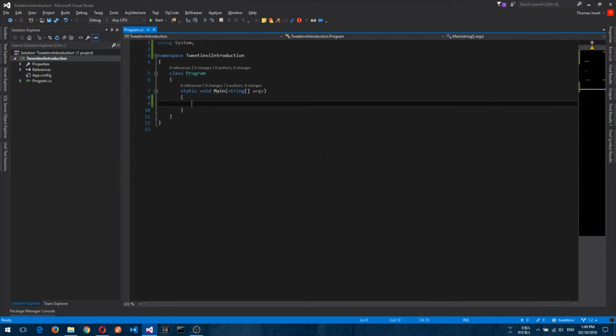Today, we are going to create a console application that is going to authenticate a user. We will then get some information about this user. We will publish a tweet and then get the tweets available on this user timeline.